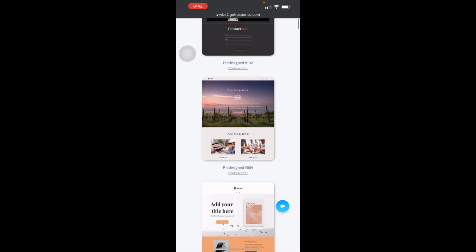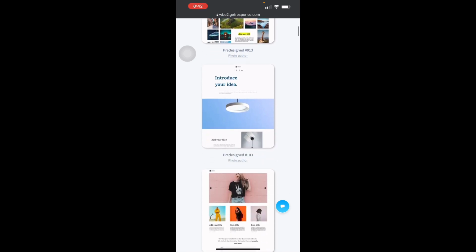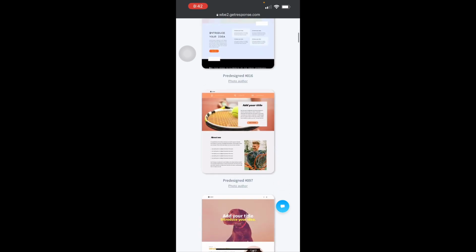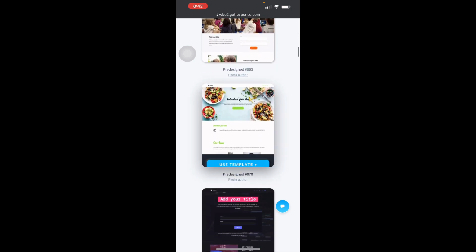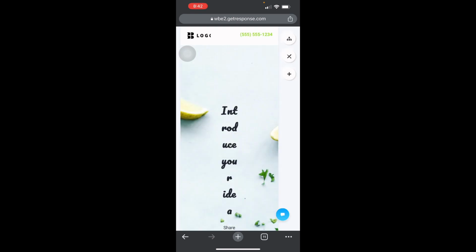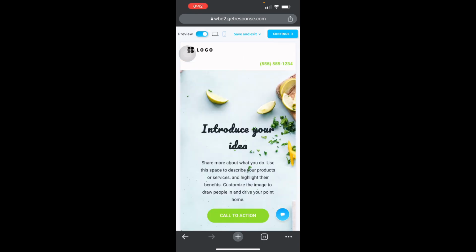So let's see, you're trying to do it for DoorDash or something. So let's try to find one that fits into DoorDash. There you go. So we use this template, and then we'll see if it will fit. Here you have a lot of options to choose from. So you can preview it right here, as it will load, and there you go.